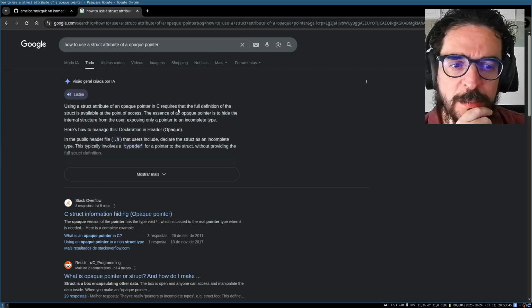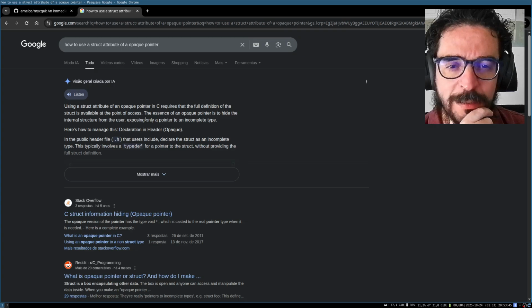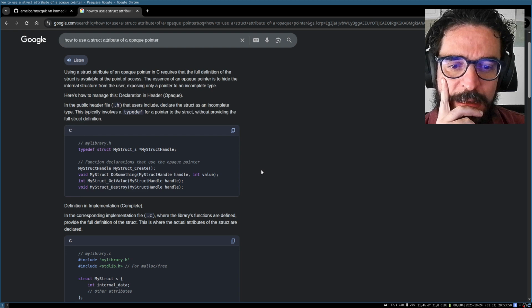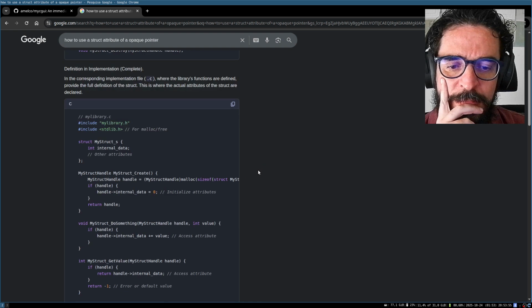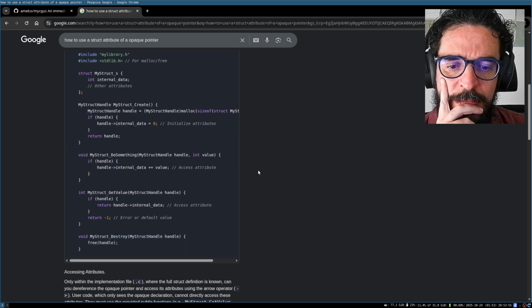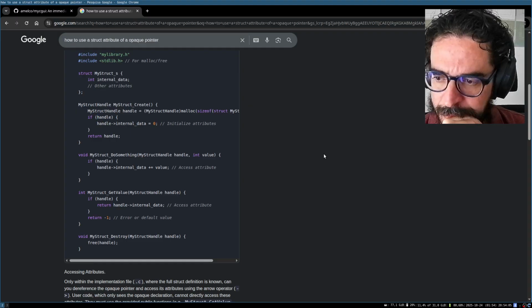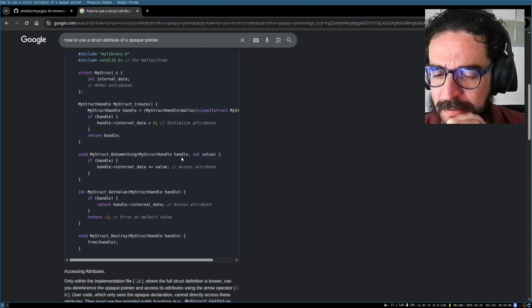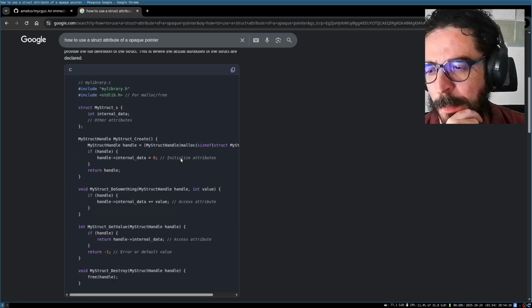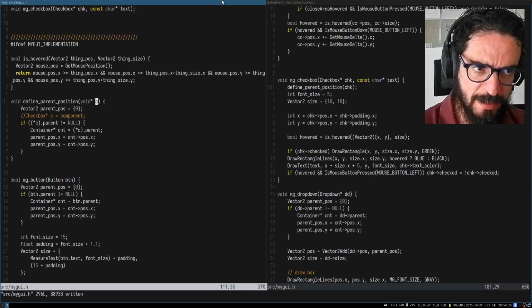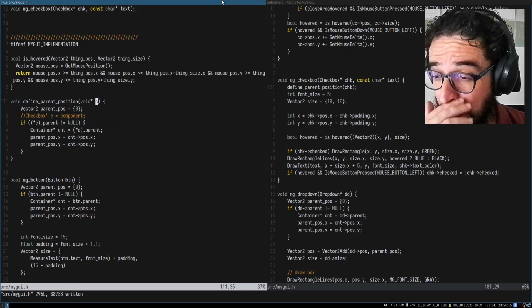This attribute of an opaque pointer requires that the full definition of the struct is available at the point at which it is accessed. So we need to add this handle thing. It starts to get complicated. I don't want this to be complicated. I think it's best to repeat, and maybe we can define a macro instead of a function, right?